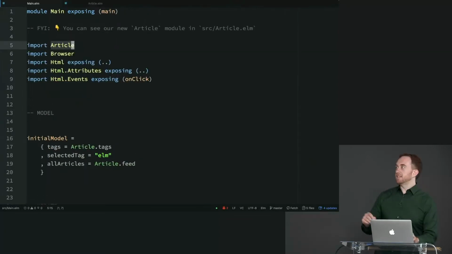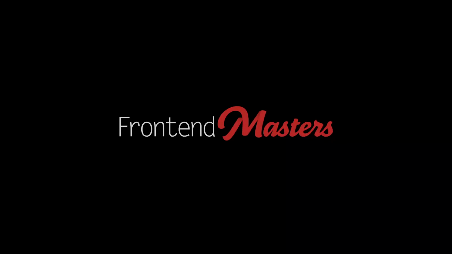Importing the module just basically gives me a new namespace to work with. It doesn't actually change what's in scope yet. Exposing does that. Exposing brings more stuff into scope, but just importing the module itself doesn't do that.